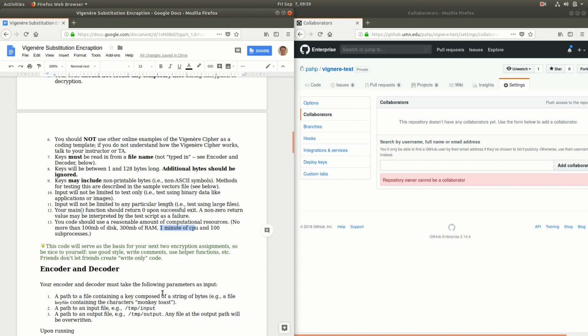Okay, now this code is going to be the basis for the next 2 encryption assignments. The next assignment, we're going to make a transposition cipher, a block transposition cipher, and then the third one, we're going to make a product cipher. So you probably want to be kind to yourself here, document your code, put a little time into making it good, because you're going to be working with it for the next 3 weeks.